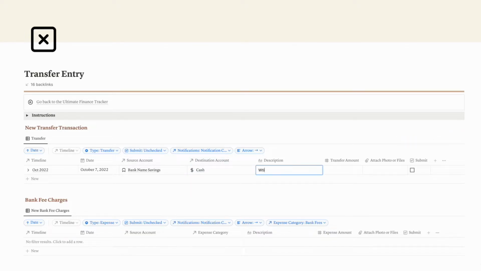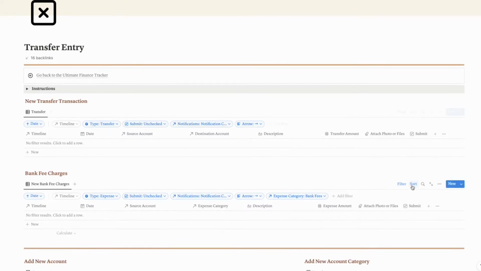So I'm just gonna write withdraw. And for example, I withdrew $500. And once you've looked into the details and confirmed everything's correct, you can click on the submit button. If during your transfer you incurred some bank fees, you can also easily input them here. This is similar to the expense entry table. So just write the timeline, the date, and the other properties accurately.